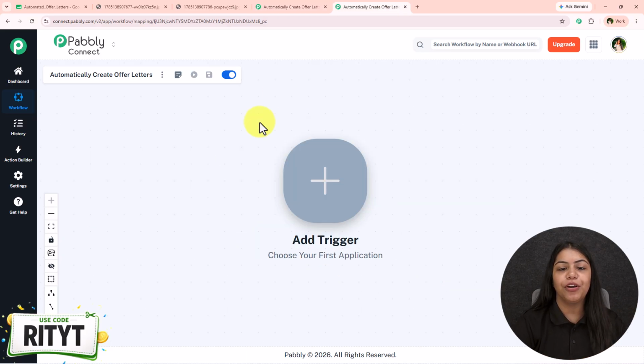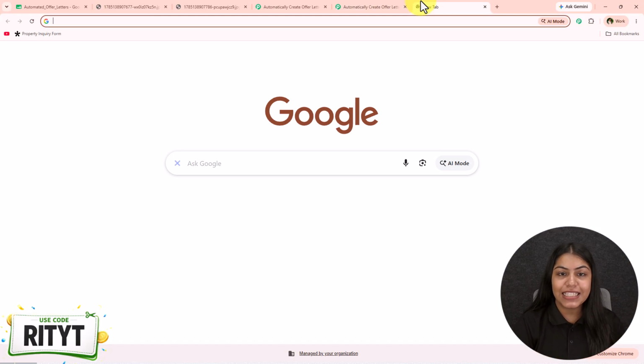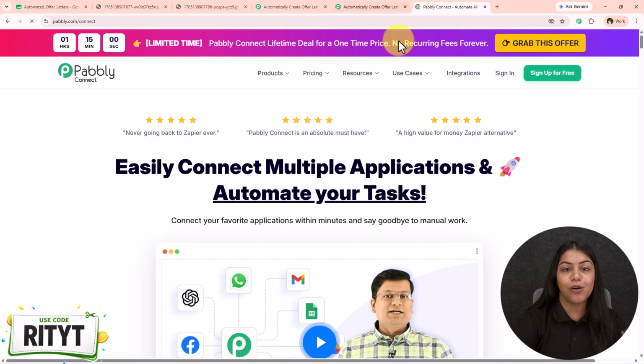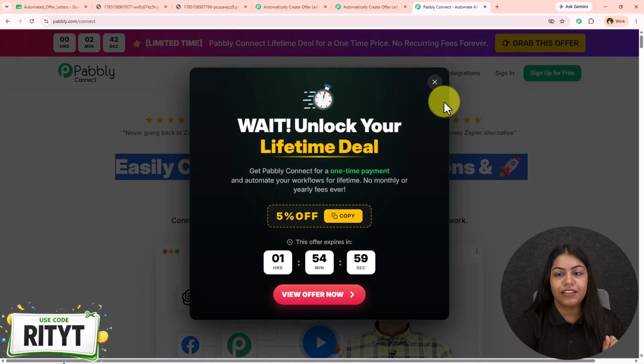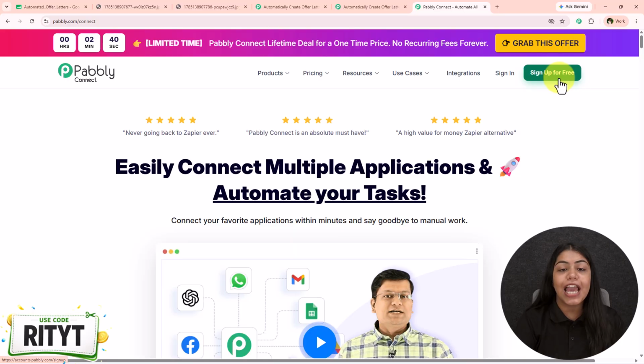You just have to open your workflow builder inside Pabbly Connect if you are an existing user like me. But if you are a new user, open a new tab and search for pabbly.com/connect in your browser and open the landing page of Pabbly Connect. In the top right corner, you're going to see the option of sign up for free. So click on this sign up for free and you can get a free trial of Pabbly Connect.